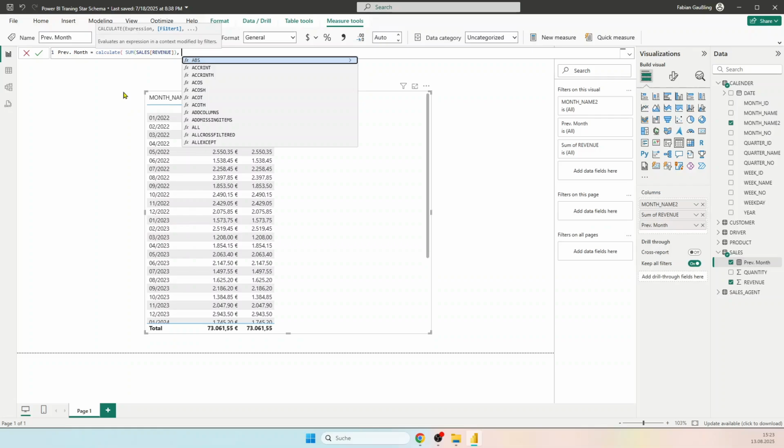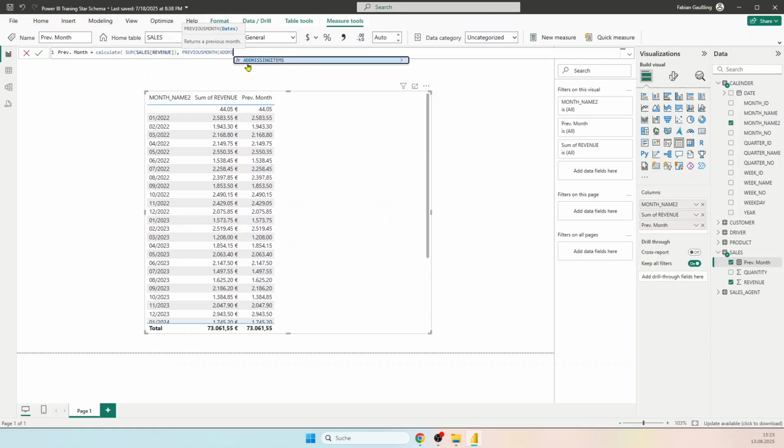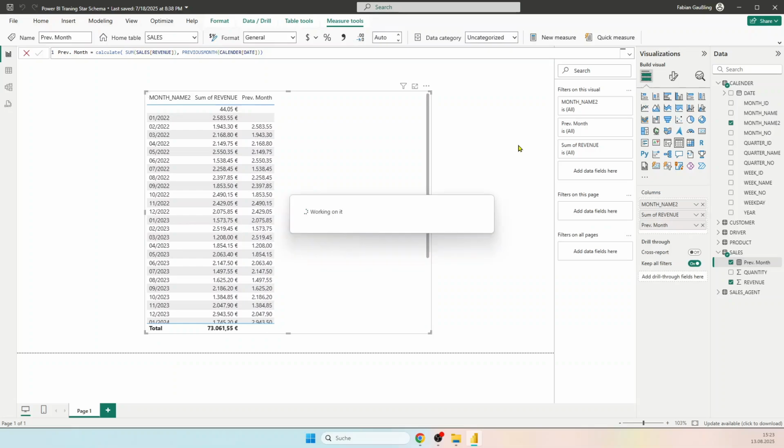So instead of using the month we see here in our list, we want to use a different one, and that we can achieve with this previous month function. So we just select this previous month function, and we have to provide a date. And normally we choose the date column from our calendar table. So if I just type date here, and then I see calendar date, and that's pretty much what we need here. Then we can just close the brackets here, and then it should right now work.